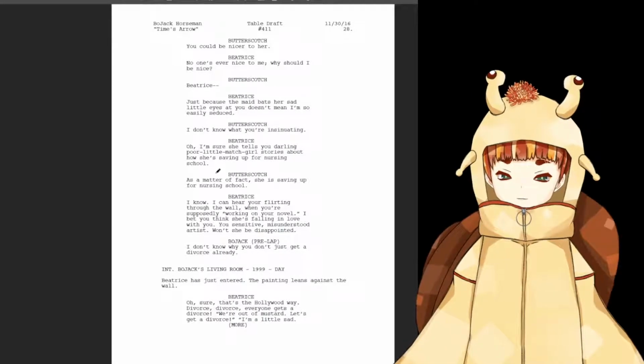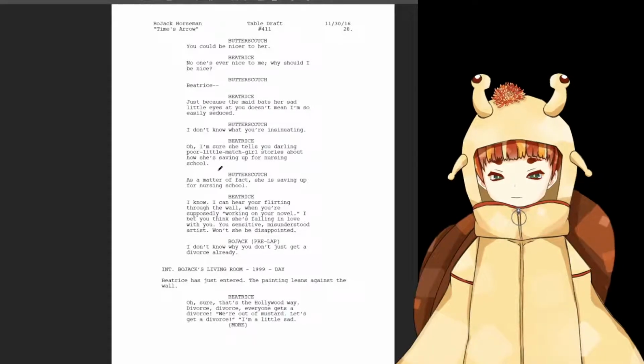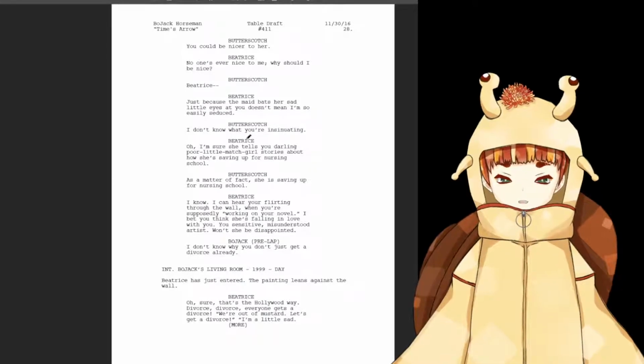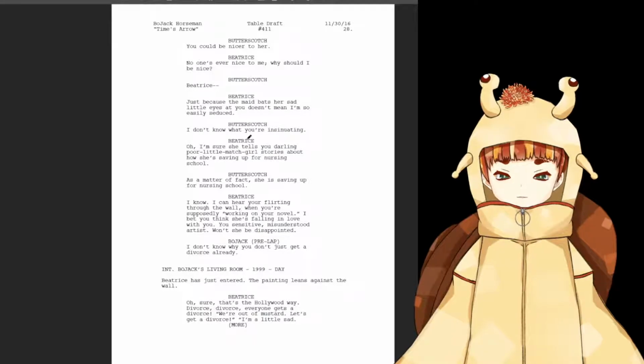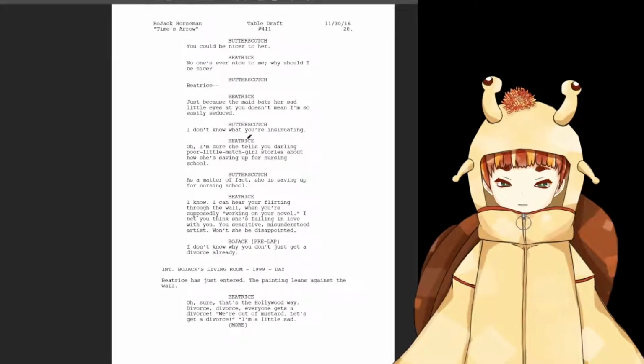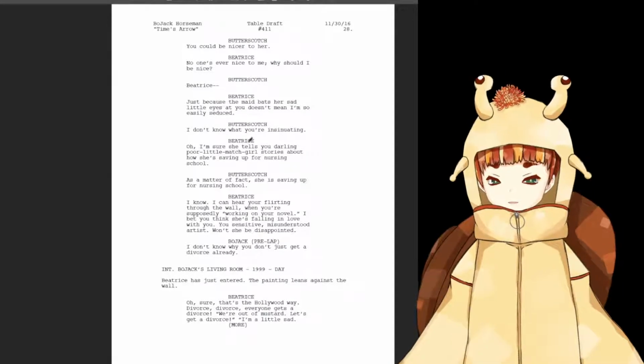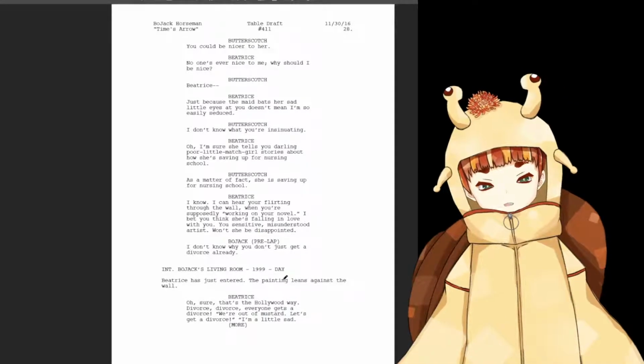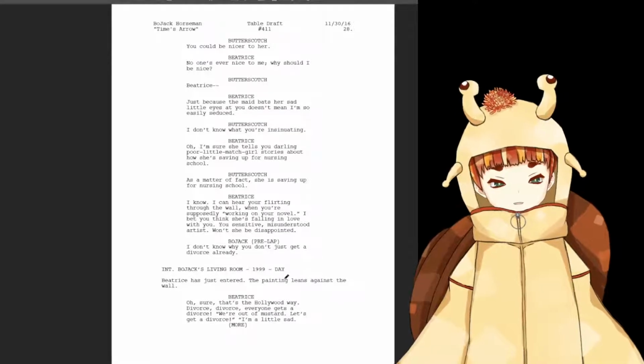As a matter of fact, she is saving up for nursing school. I know, I can hear you flirting through the wall, where you're supposedly working on your novel. I bet you think she's falling in love with you, you sensitive, misunderstood artist. Won't she be disappointed? I don't... Bojack, pre-lap.